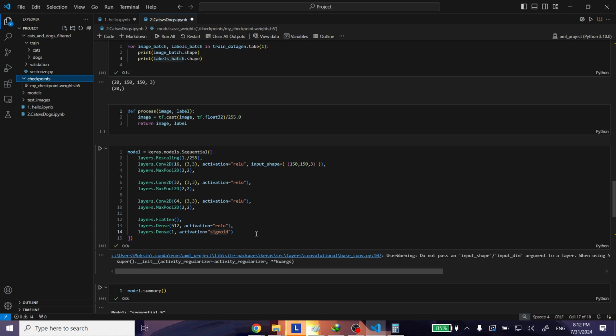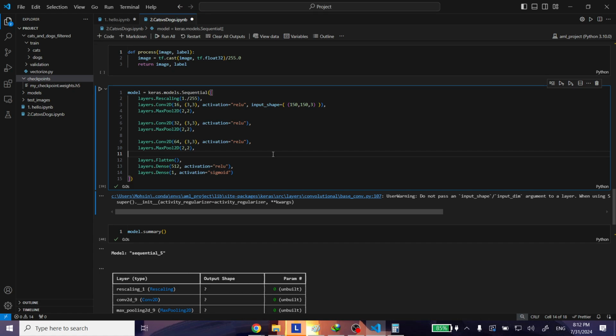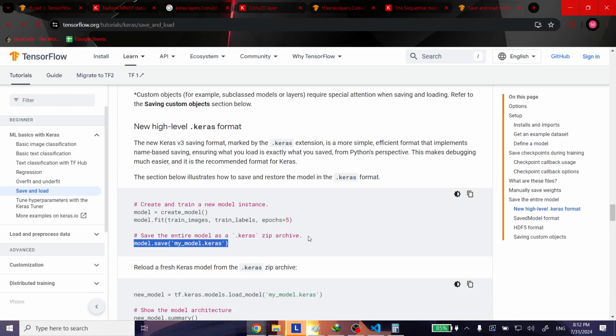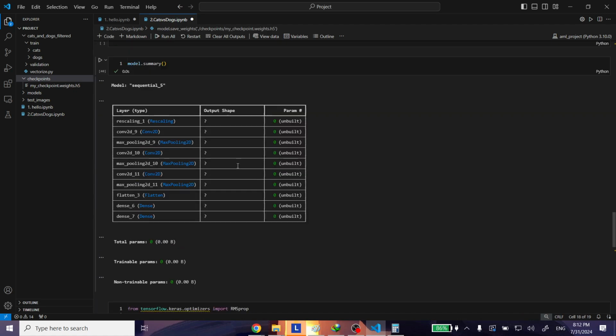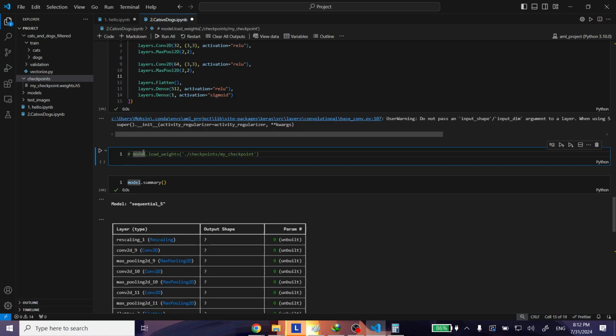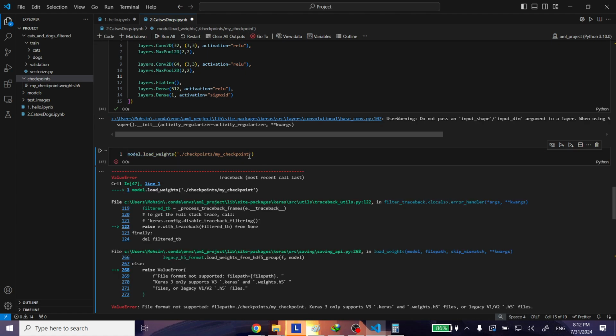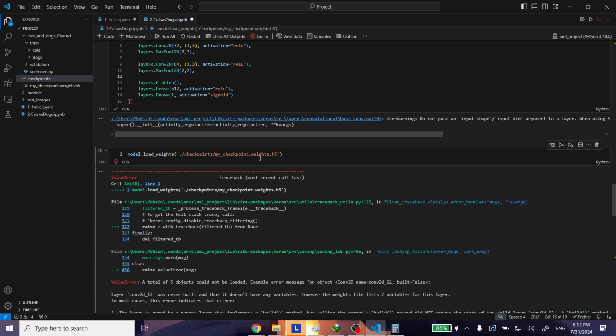If we go back and we load our model over here, what we could do is now we can just load the weights. We can just load the weights. Again, we need to call this as weights.h5.